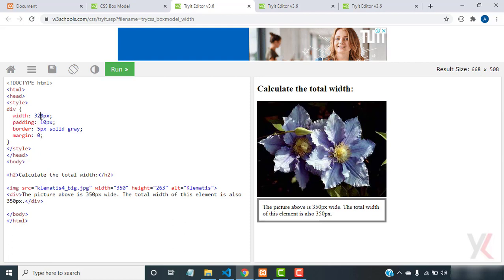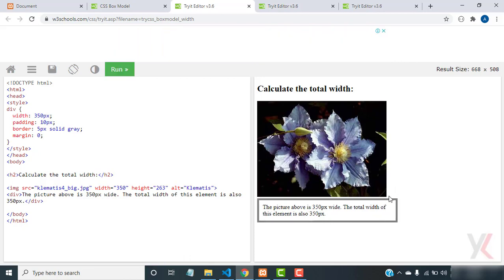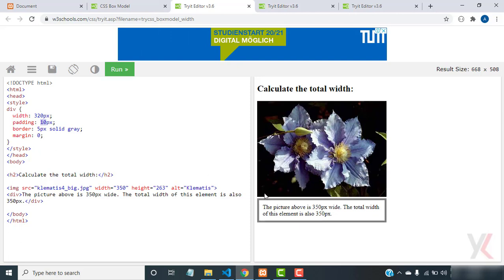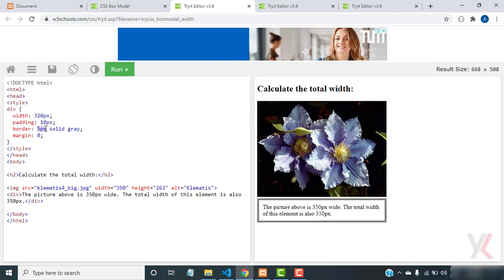Suppose we give here 350 pixels as the width. It increases the width of the image, so this doesn't look nice. So we have to adjust it. You have to keep in mind that we have given a padding of 10 pixels, so it will sum up to the resultant width, and we have given a border, so it will also be counted. You have to keep this in mind.